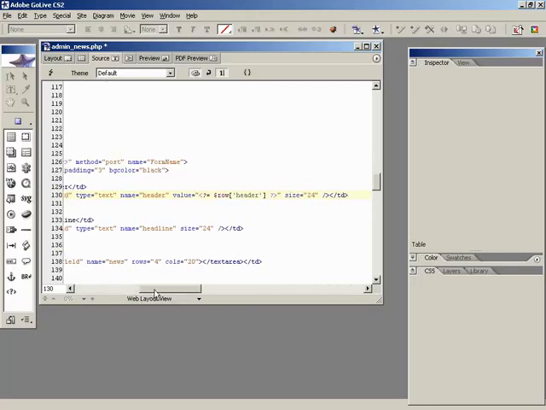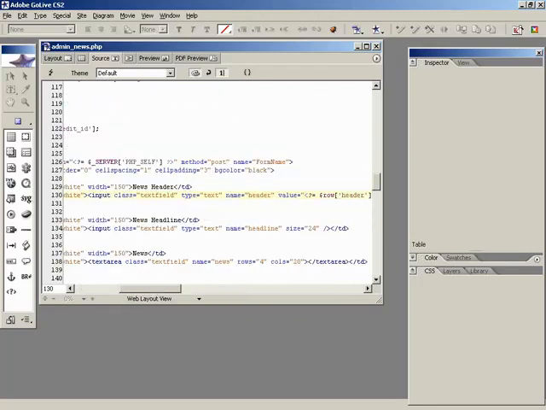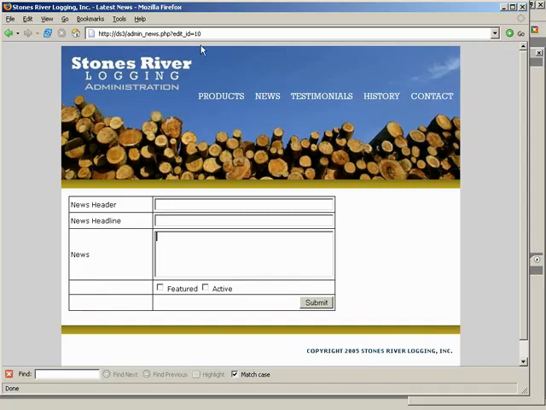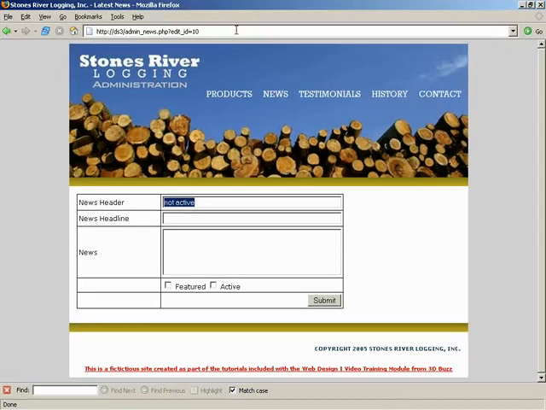So let's save that out and see how it's working. If we simply navigate to this page again, you can see it's pulling out the information for ID 10. So cool, it is in fact working.